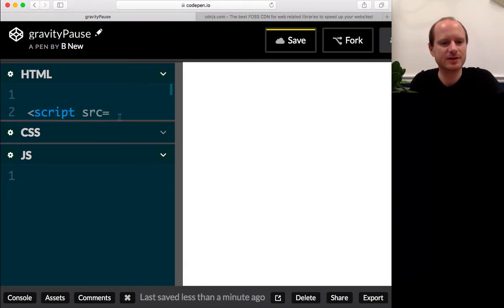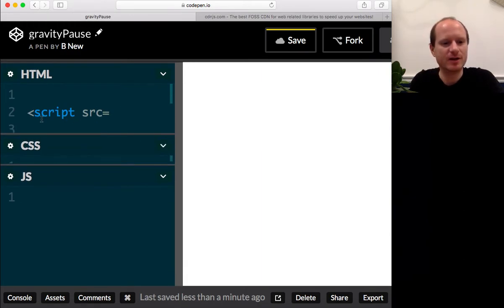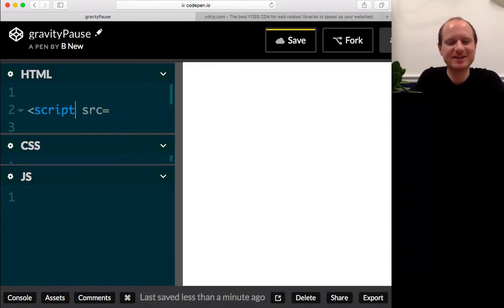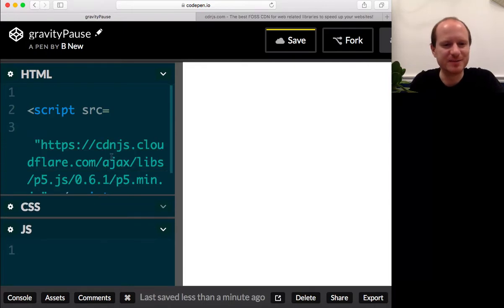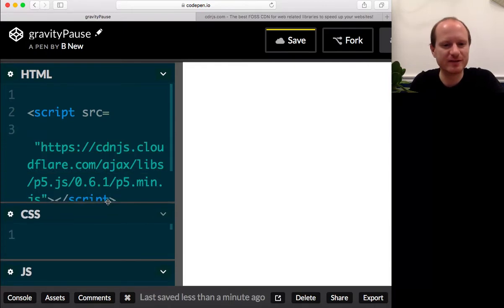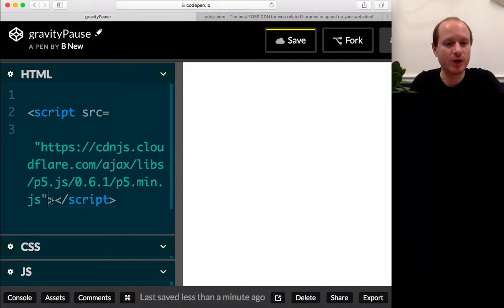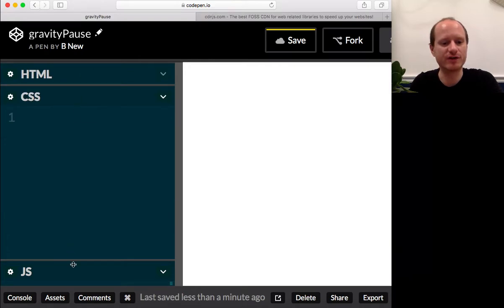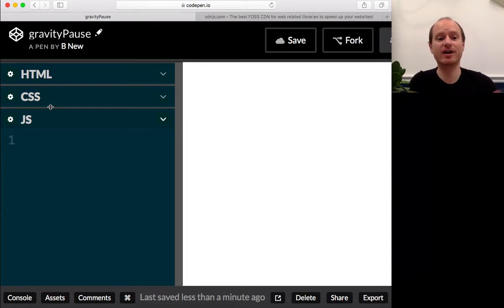Right. Okay, so we've got the open triangle script, and we're not closing it yet. It's like an inline tag or something. Then source equals all of this, and then we're closing that opening tag there, and then we're saying now we've finished inserting that script. So the HTML now knows that it needs to go and grab that JavaScript file, and it's included. So what have we included? We've included P5, the P5 library.